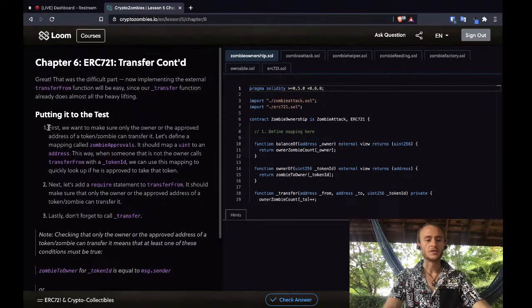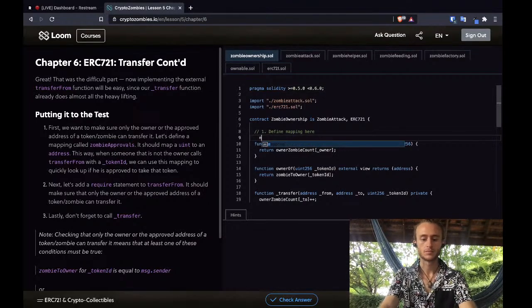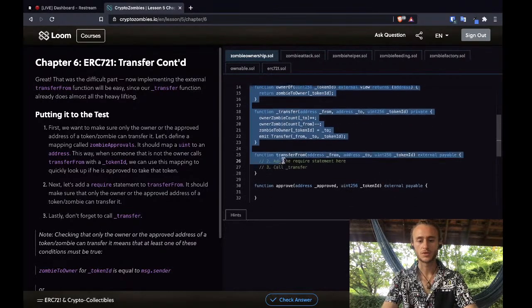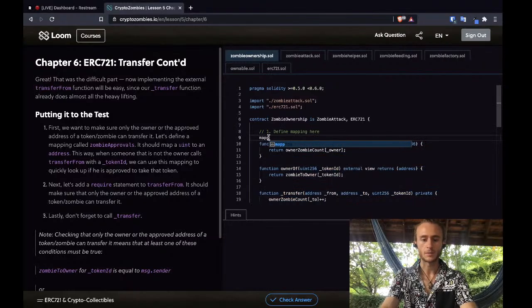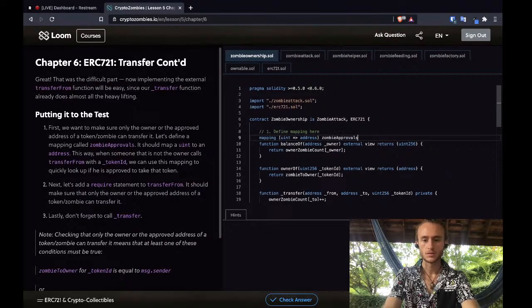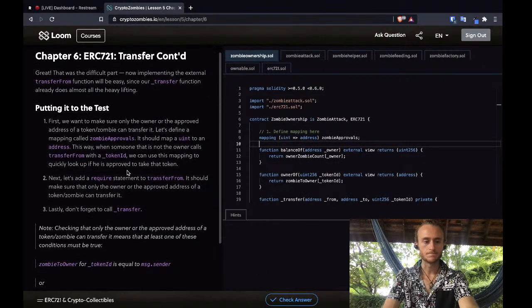Let's start with number 1. Let's define a mapping called zombieApprovals. Mapping, come on y'all, let's keep all these tabs in line. I think it's looking like this: mapping of uint to address, and then it'll be called zombieApprovals. I think that's right.